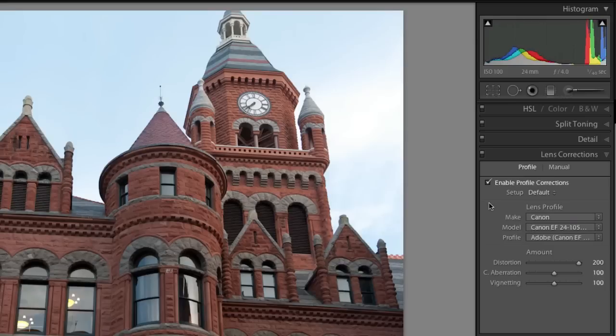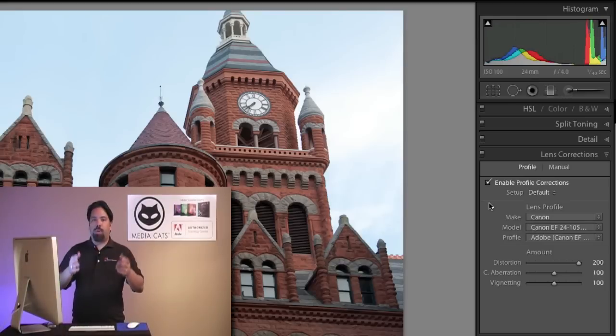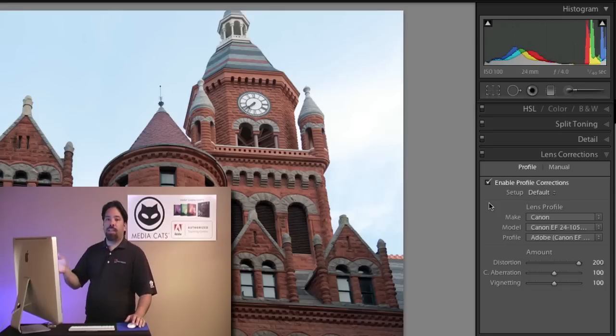So this just means that every time I do lens correction, maybe perhaps that lens is the one I use the most, now I don't have to keep picking it from the list. So let's be real clear, setting the lens profile default is for the lens correction panel, it's not for each individual profile. What happens if your lens isn't in the list? What if you look in the list and your lens isn't there?